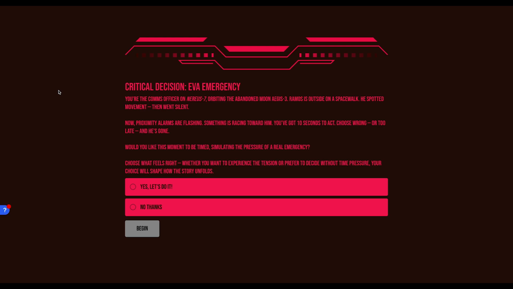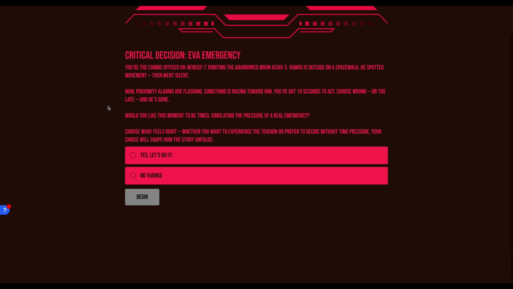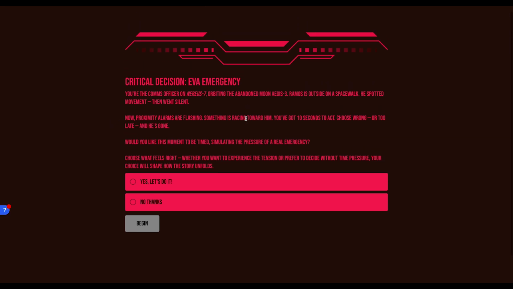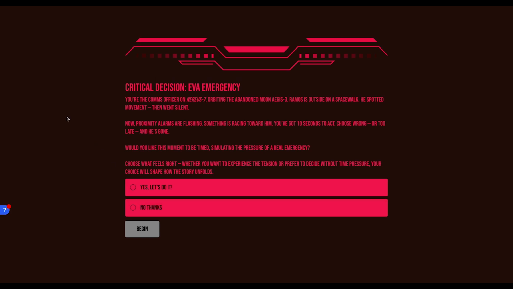We have a setup here, set on a space station using the space heads-up theme. You're a comms officer on a space station, your colleague is out, proximity alarms are flashing, something's racing towards him. Would you like this moment to be timed, simulating the pressure of a real emergency? And I've given the choice of switching the timer off or on, which can obviously be good for reducing cognitive load on your learners, but things like this might be useful in situations where you're creating learning for people who have high pressure situations, maybe the medical or emergency services.